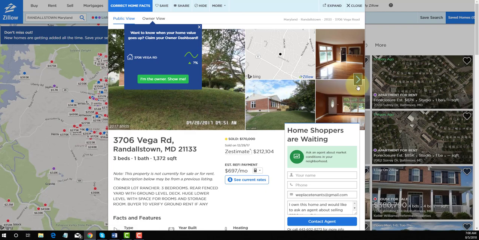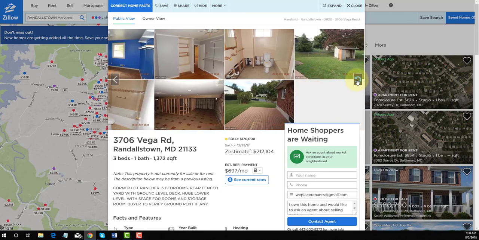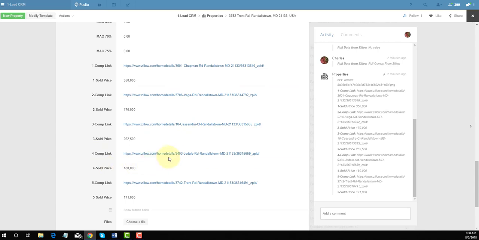Looks like a rancher. We even got pictures. Pretty good condition. I wouldn't call this rehab. Actually, it looked like it may have been some type of foreclosure or could have been some type of homeowner sale. But 170. Let's go back and see if we can find another one. So we know we're in the right range. Let's check this one out.